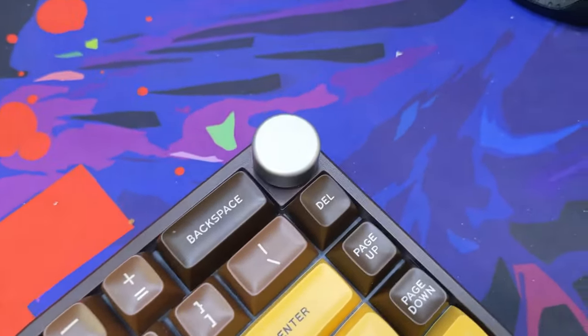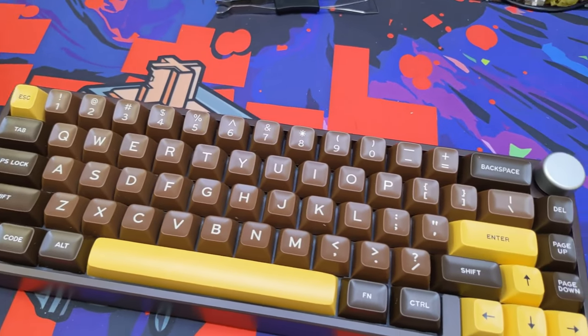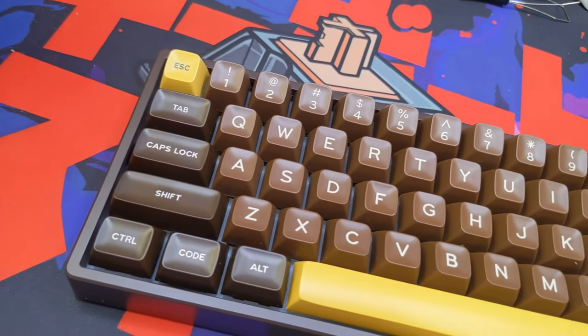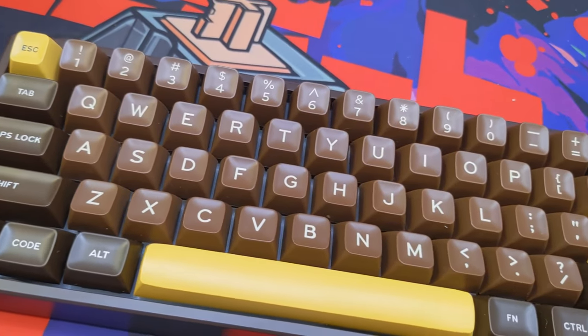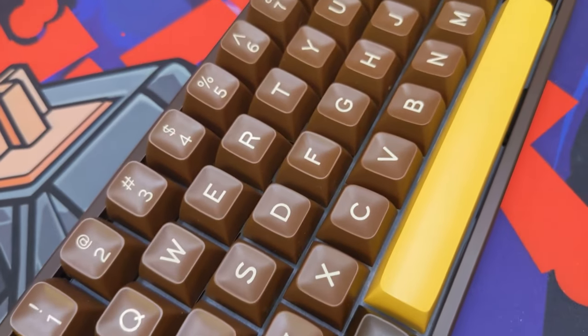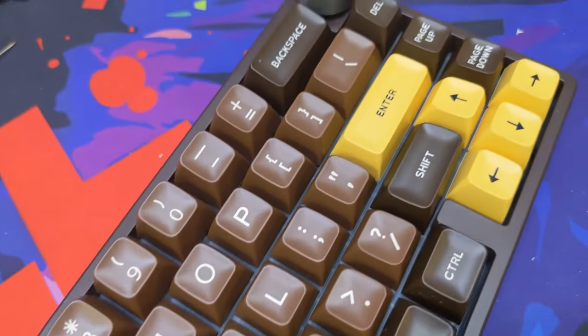I'm kicking myself in the head that I didn't do a stock sound test now that I have placed the microphone at a greater distance. That way it doesn't sound overtly deep. I think this one comes out a little bit more natural, and I like how it sounds. I enjoy it. I enjoy the SA keycaps on it. I enjoy typing on it.